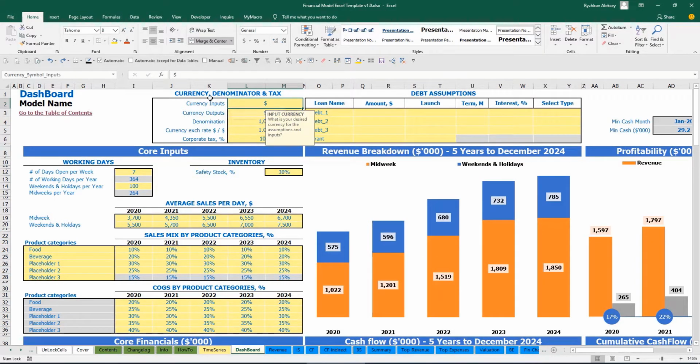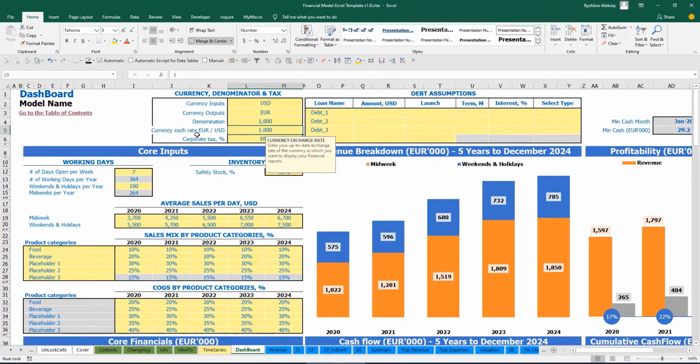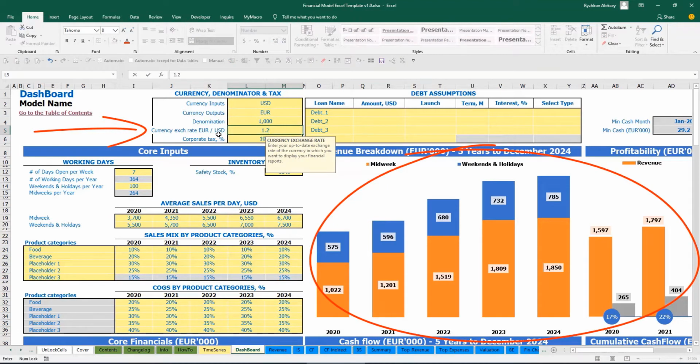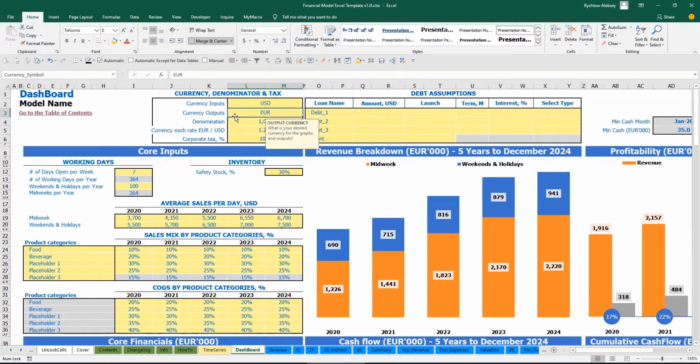On the top of the dashboard you have currency denomination and taxes setup. So currency inputs means that you can input all your drivers for the model using one currency. You have currency outputs. It can be the same as currency inputs, and it can be different from currency inputs. So let me give an example. When you input in United States dollars, you have euro as an output, and for this case you can set up currency exchange rate. This is 1.2, for example. In this case, you will have in the model all your inputs in United States dollars, all your outputs in euros, and there will be conversion rate between currency inputs and currency outputs.